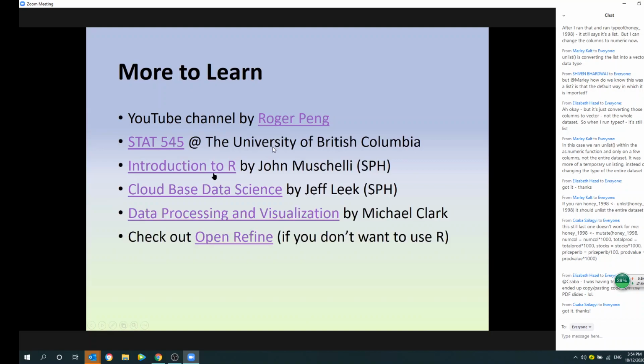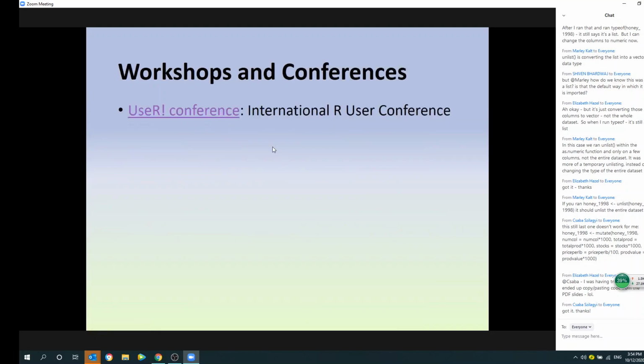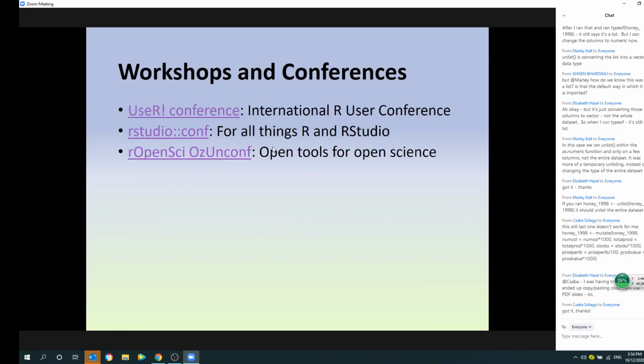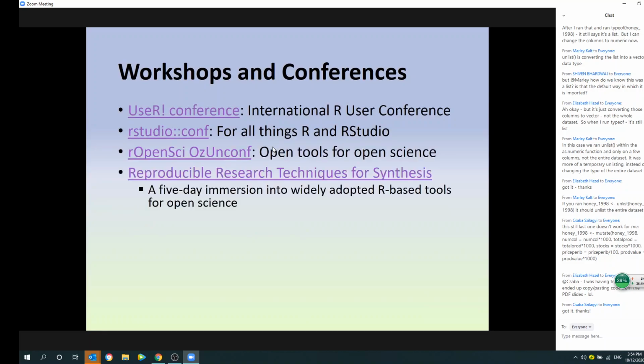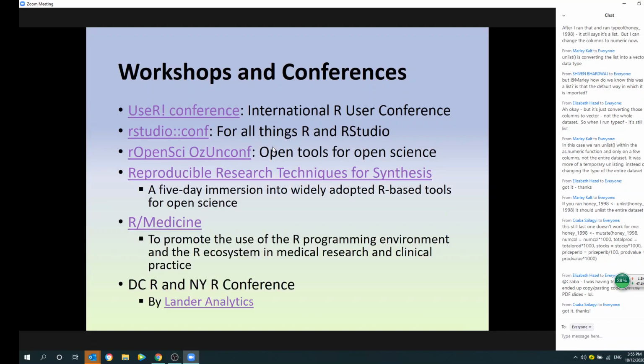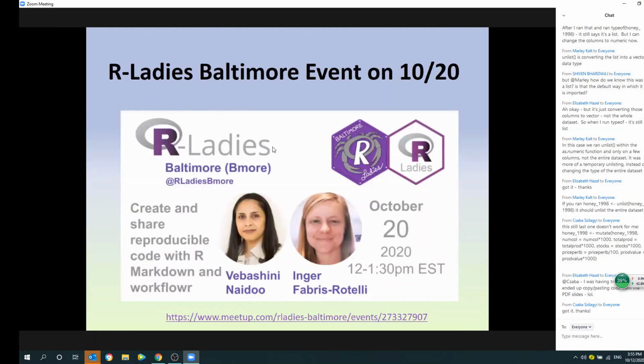This one is about data processing and visualizing. And I saw some people use OpenRefine. So if you want more of a graphic interface, OpenRefine is a good option. Some workshops and conferences are probably all virtual right now. So if you like to sit at home and pay, sometimes they are cheaper. So you can take a look at this option.